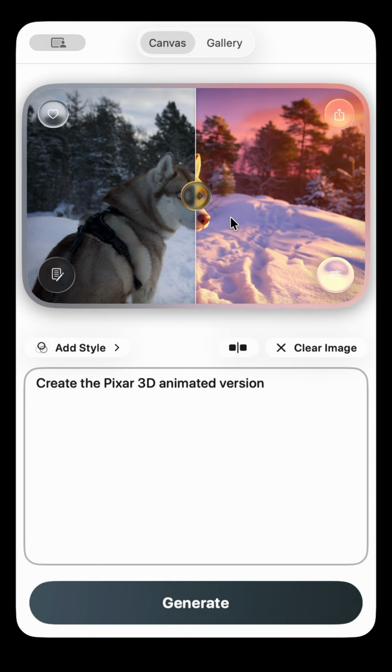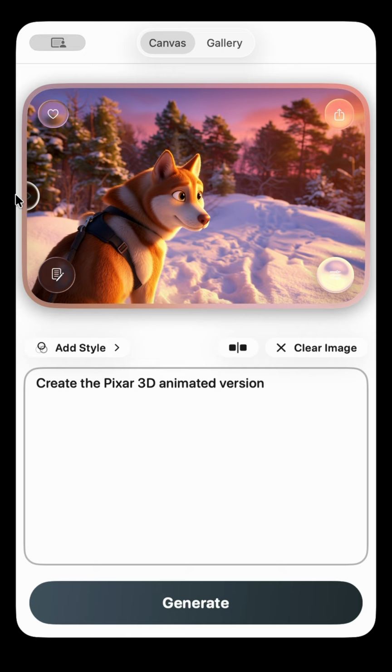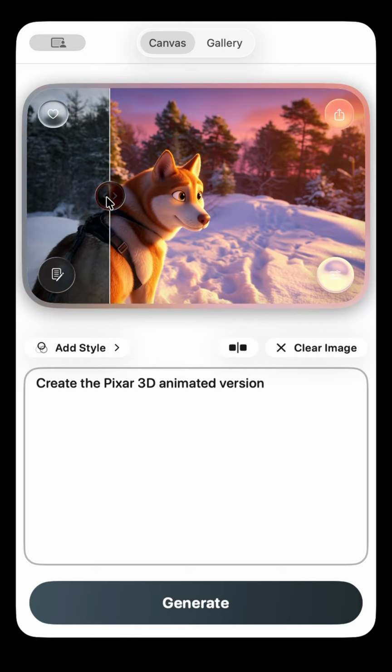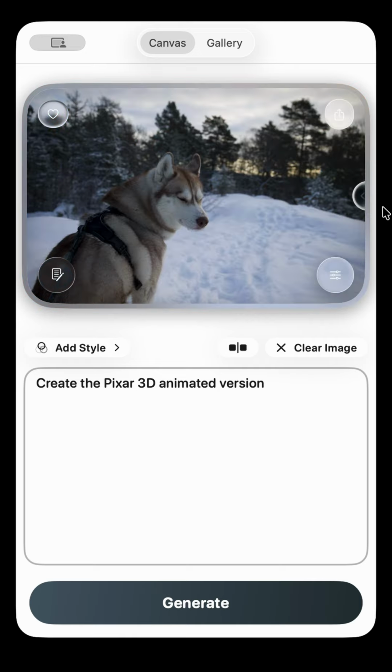As you can see, it's created the Pixar version. I think that's pretty good. I think it's pretty accurate, and it's really that easy.